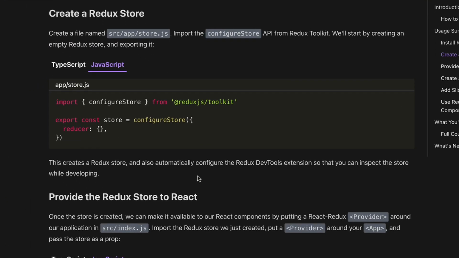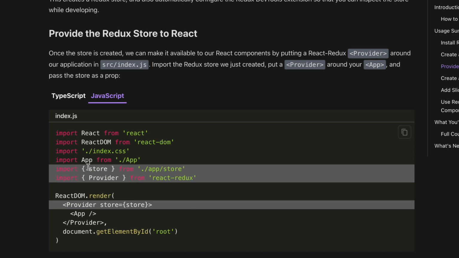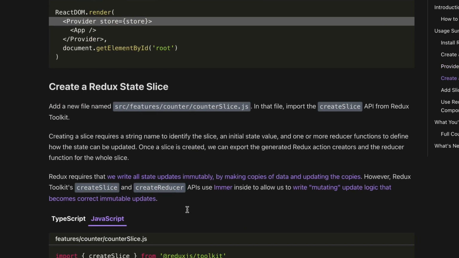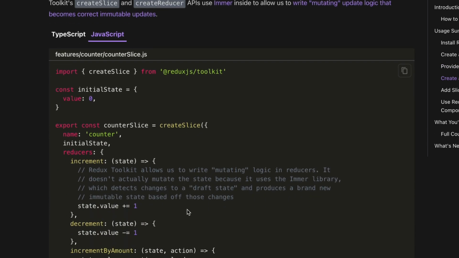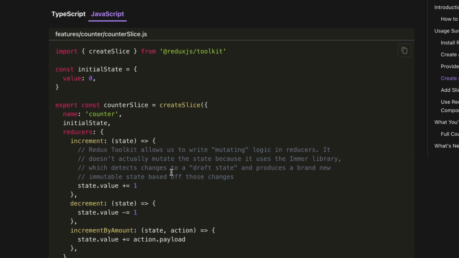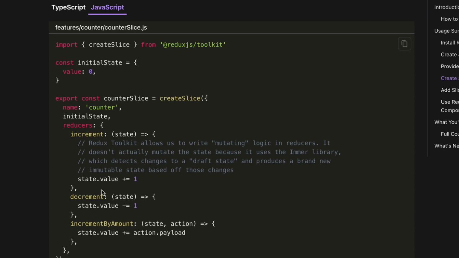So we created the store. We imported that into our index.js file and hooked it up to React. And now we can create a slice, which is essentially a reducer that has actions in it. And with this, we can alter the state directly. Redux Toolkit allows us to write mutating logic in reducers. It doesn't actually mutate the state because it uses the immer library, which detects changes to a draft state and produces a brand new immutable state based off those changes. So very cool.